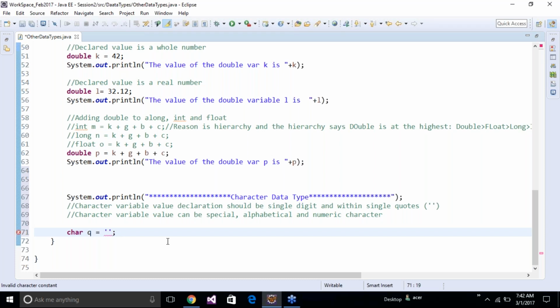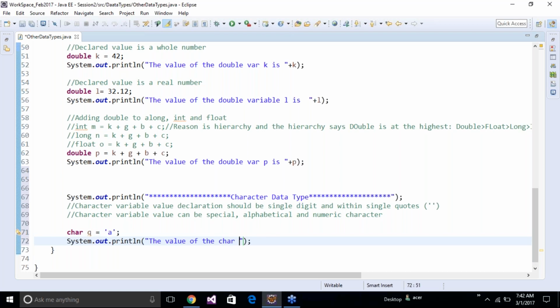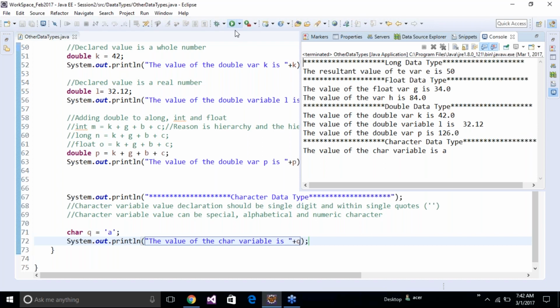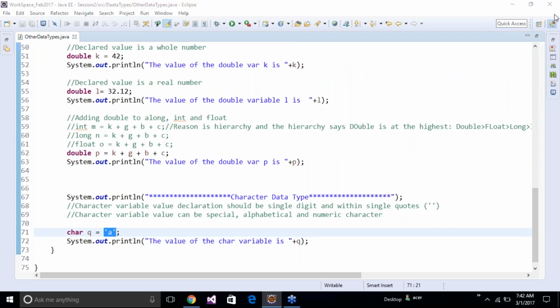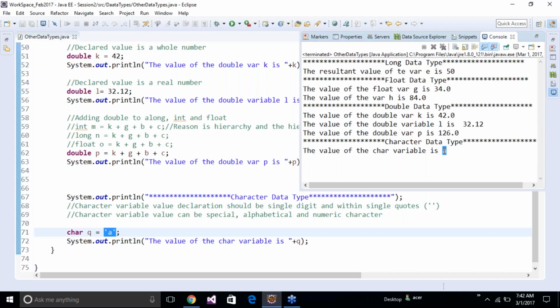Okay, if you want to print out the result of this, what is going to be showing in your console? Let's see. I can write down "the char variable is" plus q. Let's save this and run this. We'll be printing a. That is the character variable value that you have put. If you look at the console result, it is printing a only.